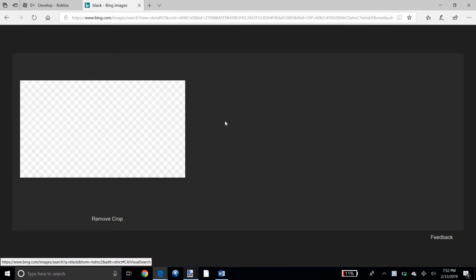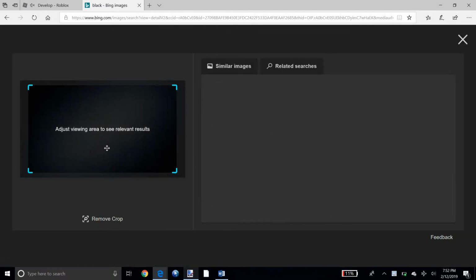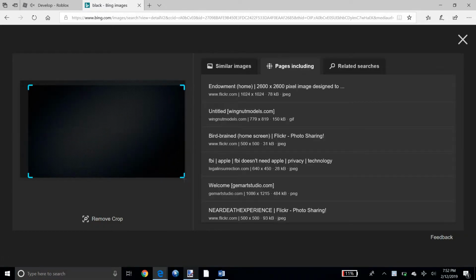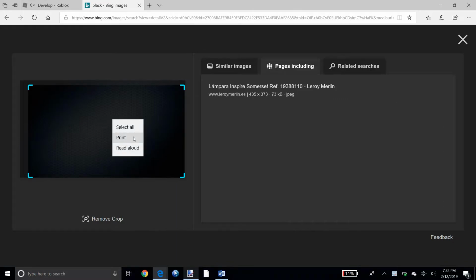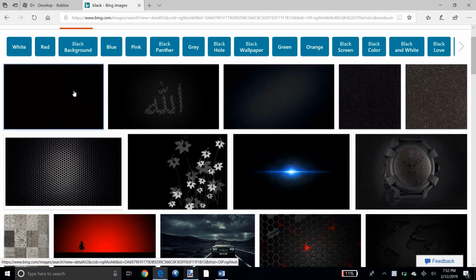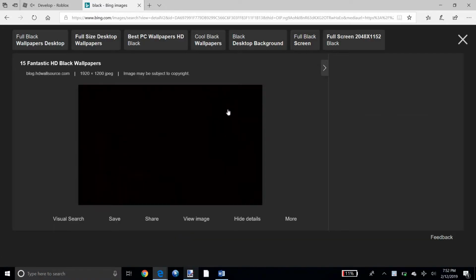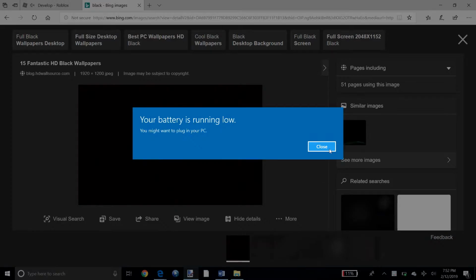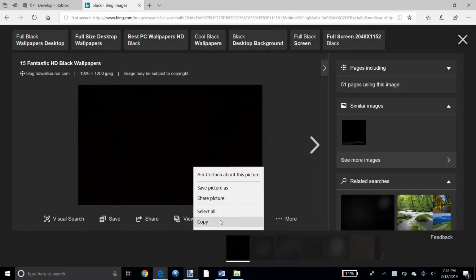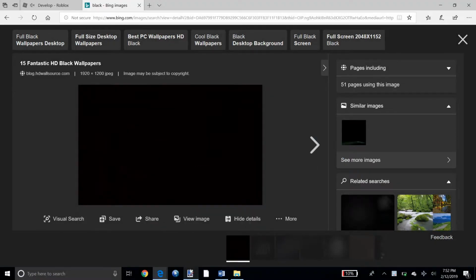I think I'll go with this. Okay, I think I'll go with this one. Never mind. Actually, let's go with smooth, solid black. Oh, sorry about that. If you want to copy, and then whatever.